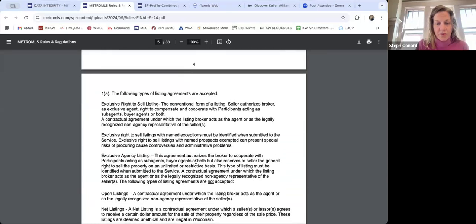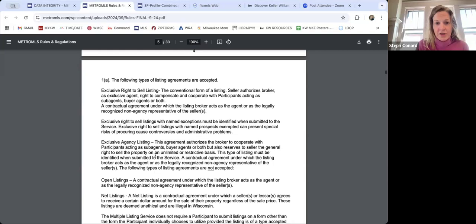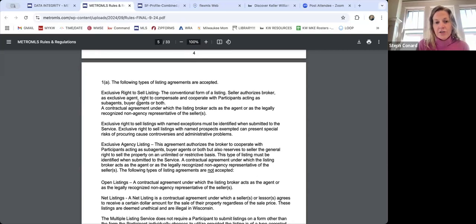I don't want to read these line by line, but it gives definitions: the exclusive right to sell listing, what an exclusive agency listing is, open listings. We're doing exclusive right to sell listing. So the conventional form of a listing, the seller authorizes the broker as the agent, the right to compensate and cooperate with participants acting as subagents, buyer's agents, or both, and a contractual agreement under which the listing broker acts as the agent or as the legally recognized non-agency representative of the seller. Exclusive right to sell listings with named acceptance must be identified when submitted to the service.